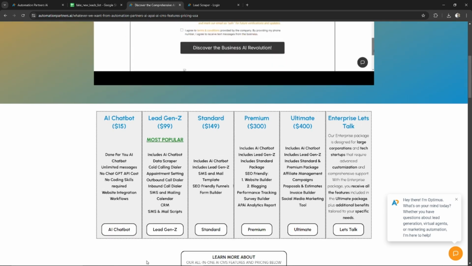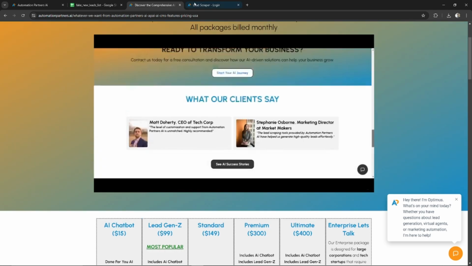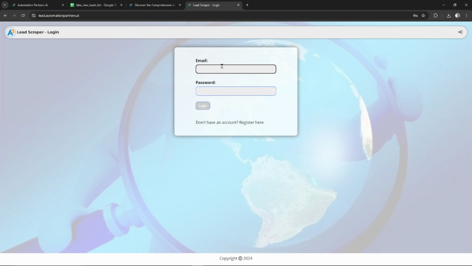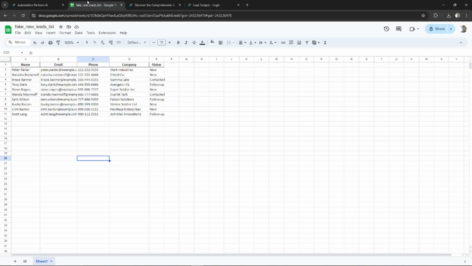So if you purchase this plan and start scraping, this is the leads tool, where you can scrape unlimited leads. And don't worry about the URL. All the URLs will be given in the description. You don't need to worry about that. And after scraping, you can save it as a CSV file.